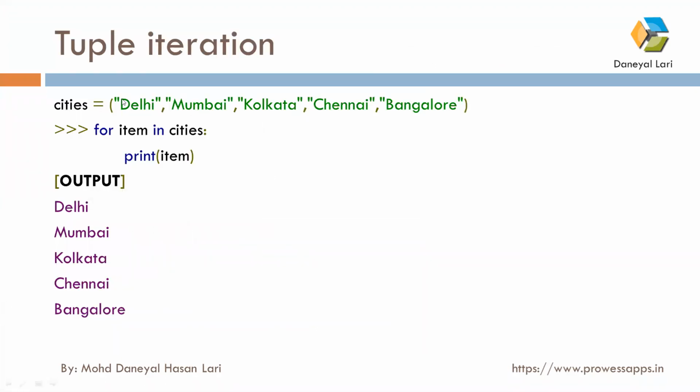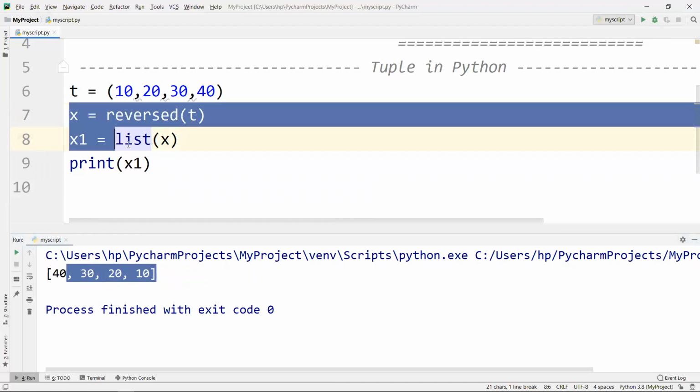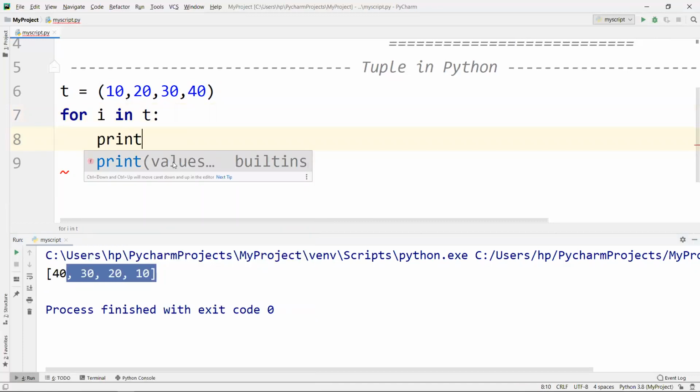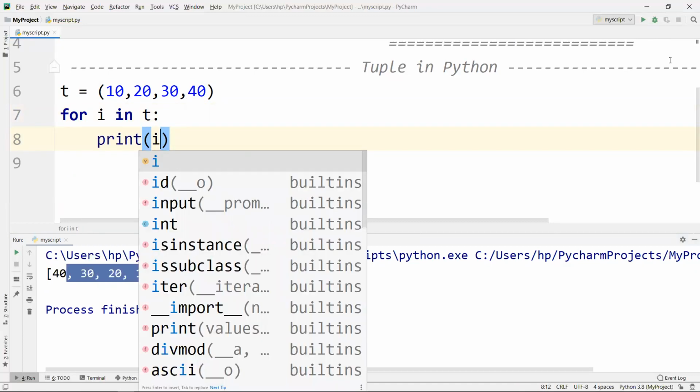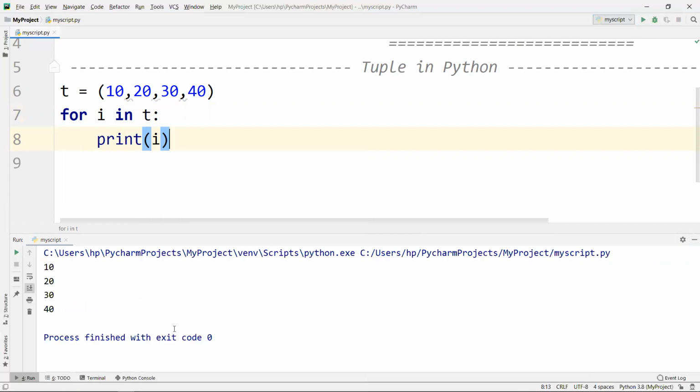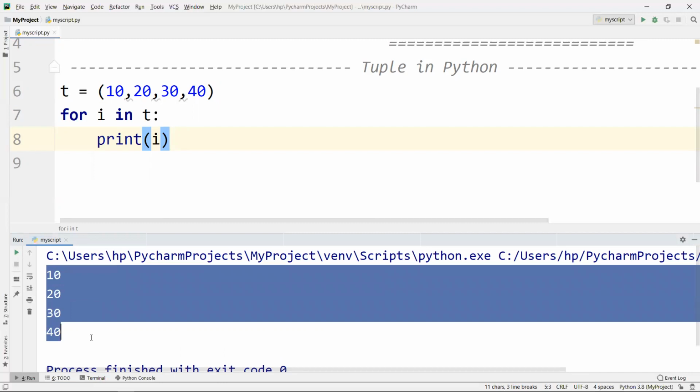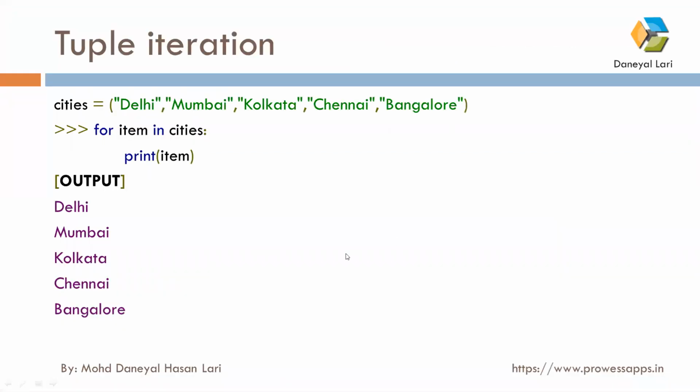Tuple iteration: you can do tuple iteration by using a for loop. So for i in t, one by one it will give you the value of the tuple's elements, and you can get all the values. So this is called tuple iteration. So this is all about the tuple.